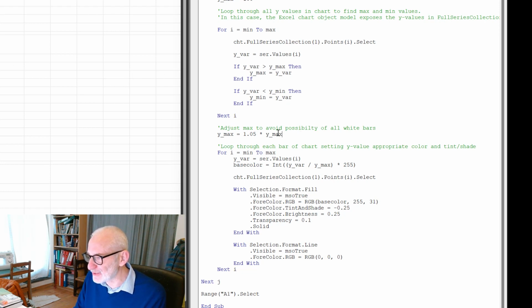I then just adjust this a little bit to make the maximum a little bit higher than the actual highest bar, just to protect me against the red, green, blue going white.